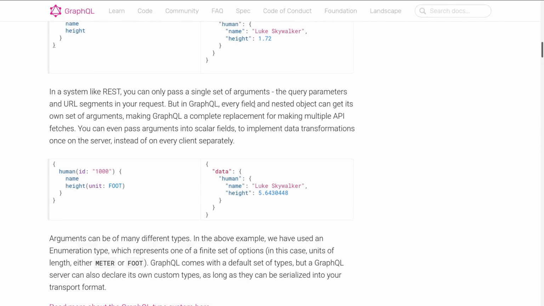But in GraphQL, every field and nested object can get its own set of arguments, making GraphQL a complete replacement for making multiple API fetches. You can even pass arguments into scalar fields to implement data transformations once on the server instead of on every client separately.